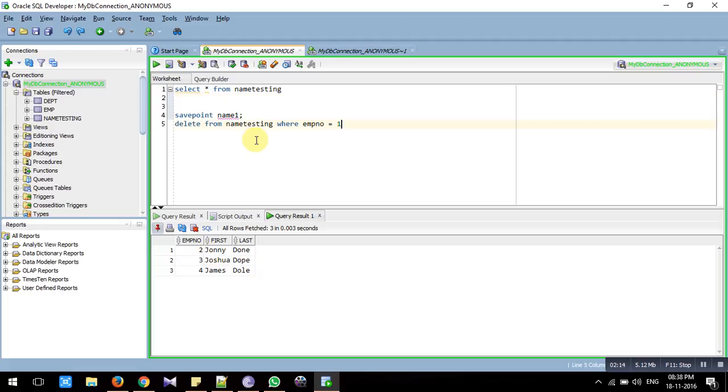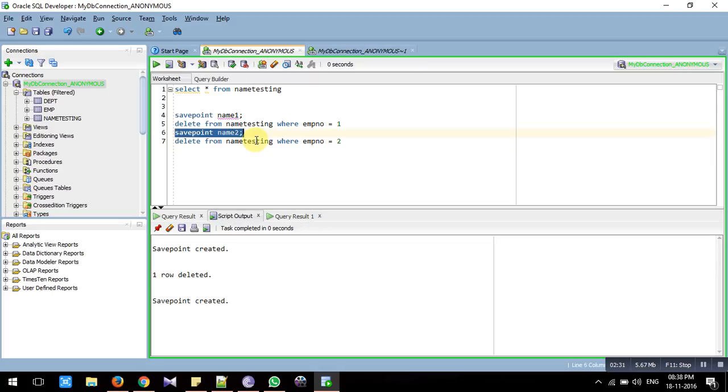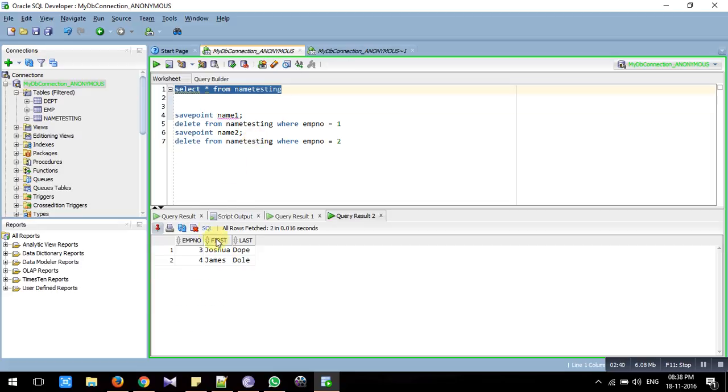Now I want to create another savepoint, name 2. What I'll do is, I'll rerun the same query, with the difference that instead of 1 I'll be changing it wherever the name is 2. Okay, first we'll create another savepoint. Another savepoint has been created. Delete, everything is deleted, and we have 3 and 4. Okay, now the changes you have made are not saved.